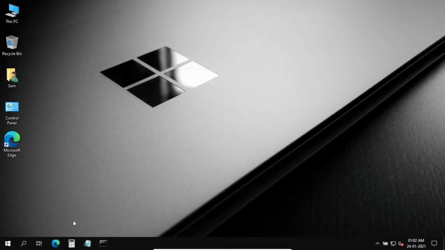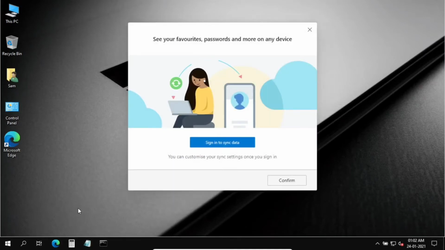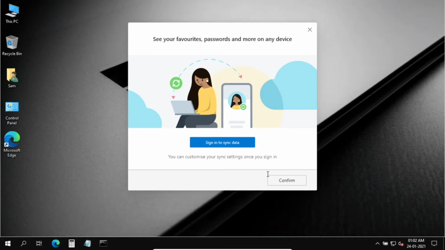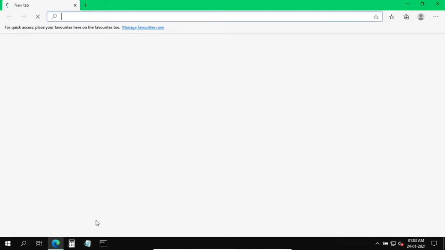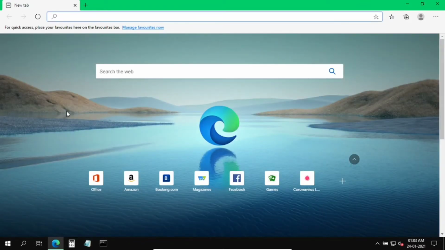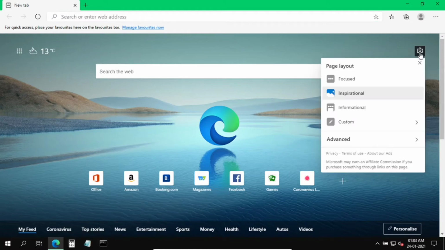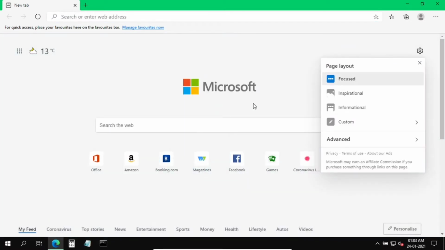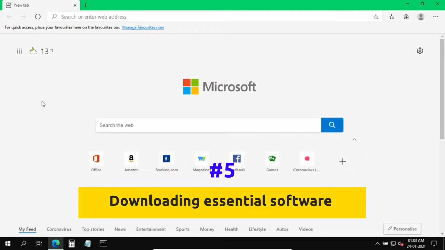Just click on the icon of Microsoft Edge browser from the taskbar or the desktop or the start menu. Then in this window, click confirm, and then the browser starts up, and this is how the first page looks. Now you need to click on this gear icon at top right corner, click on focused, and now you can see the wallpaper, background as well as some of the news feeds are hidden.